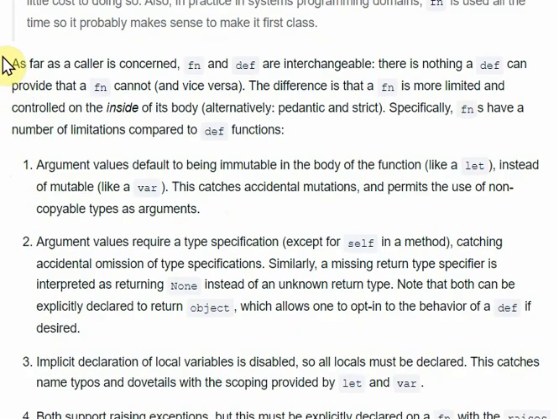As far as a caller is concerned, fn and def are interchangeable. There is nothing a def can provide that a fn cannot, and vice versa. The difference is that a fn is more limited and controlled on the inside of its body, alternatively, pedantic and strict. Specifically, fns have a number of limitations compared to def functions.